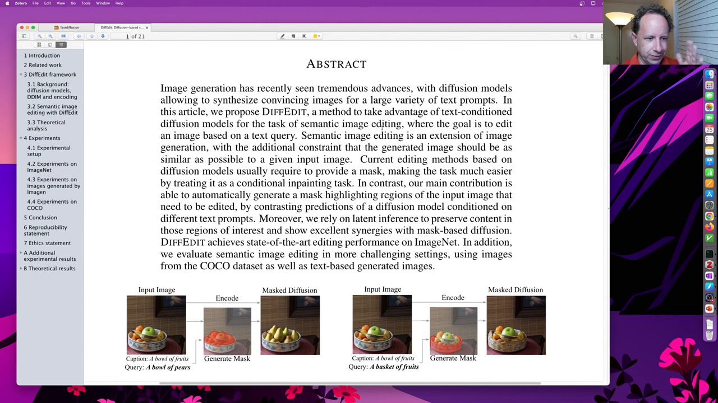The goal is to edit an image based on a text query. Oh, okay. So we're going to edit an image based on text. How on earth would you do that? Ah, they're going to tell us right away what this is. Semantic image editing is an extension of image generation with an additional constraint, which is the generated image should be as similar as possible to the given input.